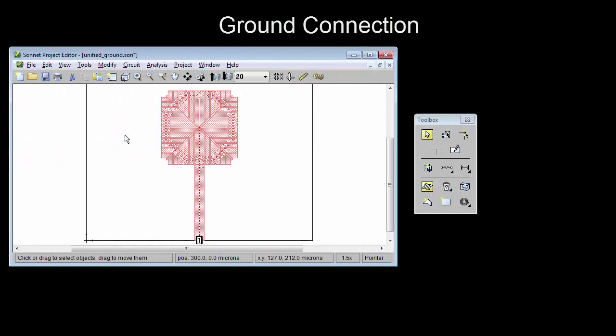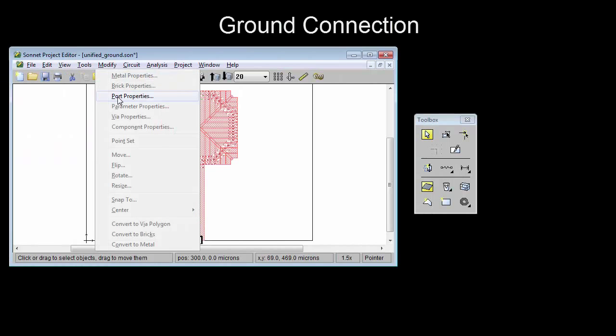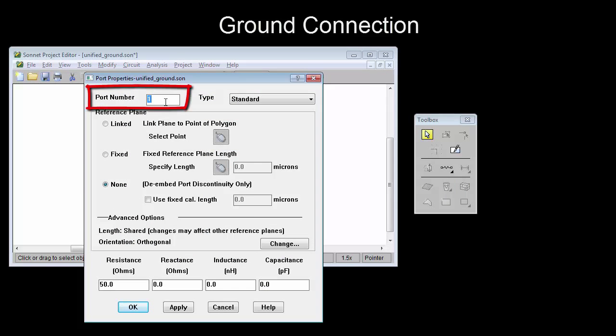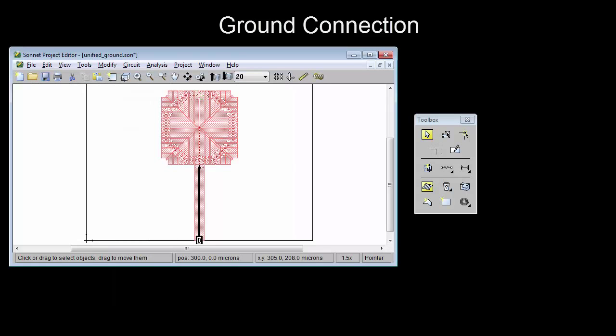Release 16 also provides a unified ground connection, which is identified by a port that is numbered 0. You can position your circuit ground anywhere you can place a Sonnet port or reference plane, including other than the analysis box sidewall, a requirement in earlier Sonnet releases. This feature is especially useful for grounding internal shields and ground planes.